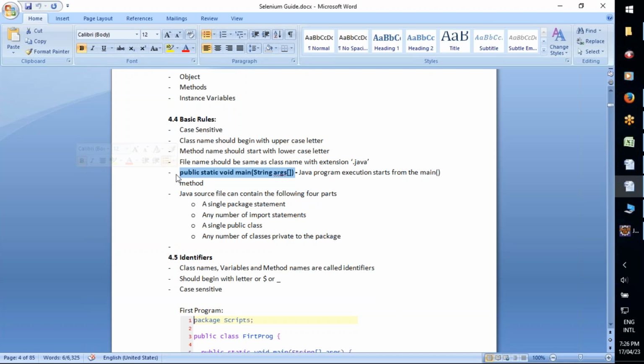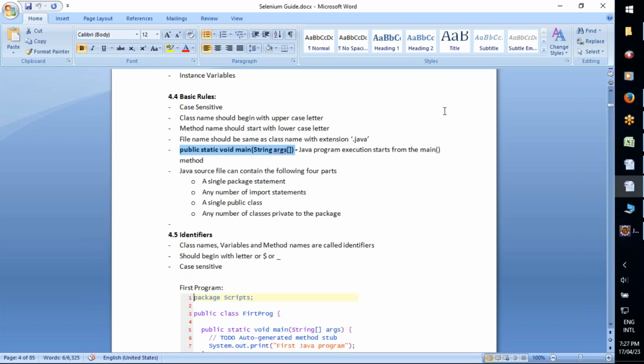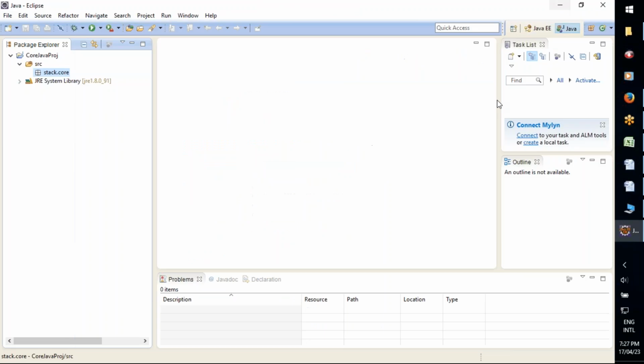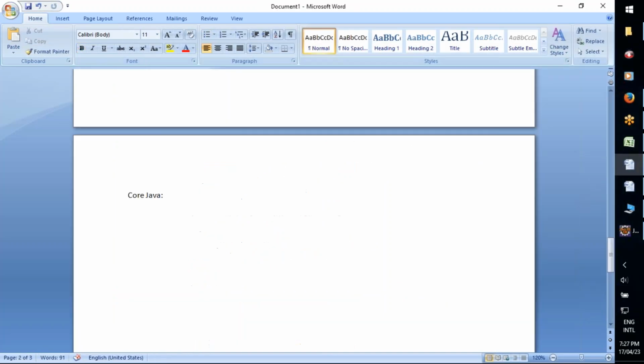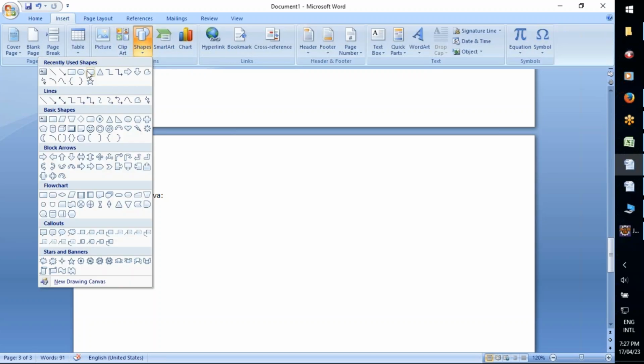Are all of you clear about these 4 important points that we should note before writing any Java program? Okay, and now let us try to understand one more small point. Say for example, if I write a Java program, okay, see, insert small shape.